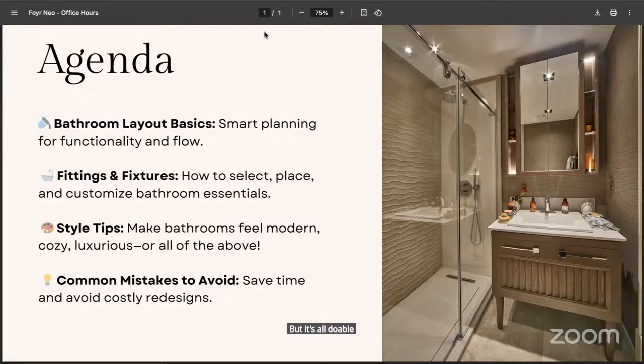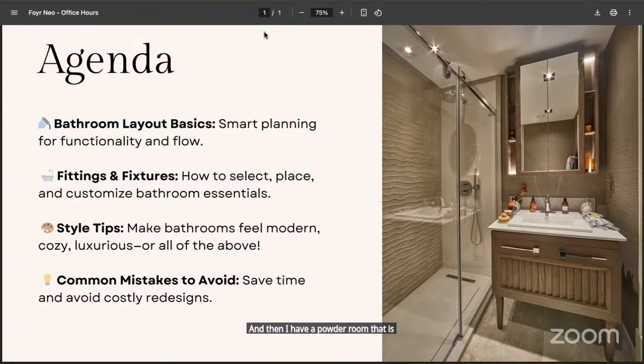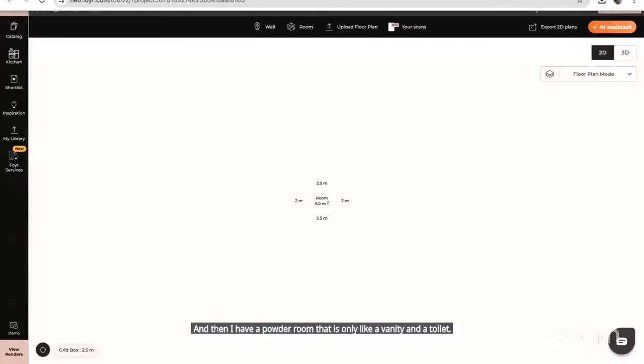So now let me show you. I have two full bathrooms, but they're small bathrooms, so they're not big bathrooms. We will talk a bit about the layout, and then I have a powder room that is only a vanity and a toilet. So maybe we'll start with that.